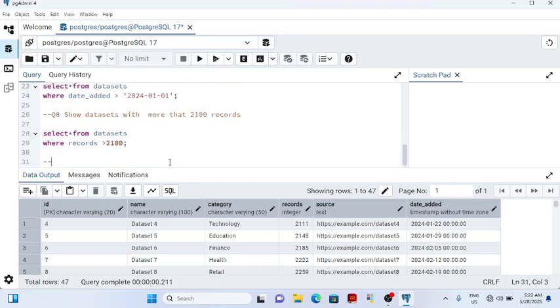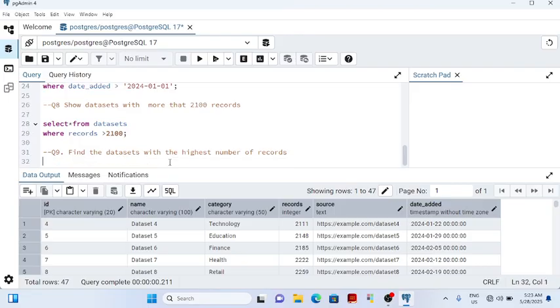So let's go to question 9. For question 9, we want to find the data set with the highest number of records. How can we get that?